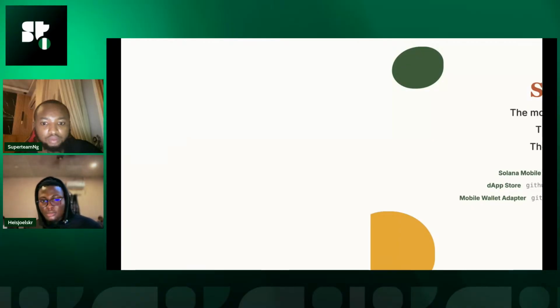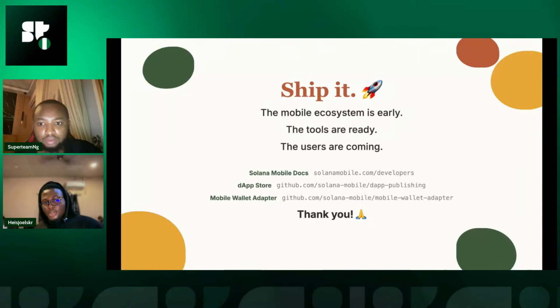So yeah, you're very early to the mobile ecosystem. I've always said it since last year. The tools are ready, these guys ship every day, and the users are here already. The users are looking for how to spend their SKR token, so you guys can start building on Solana Mobile.